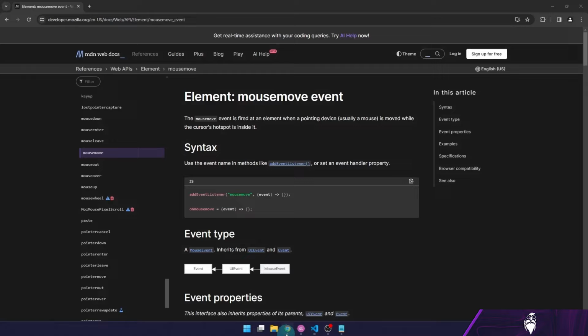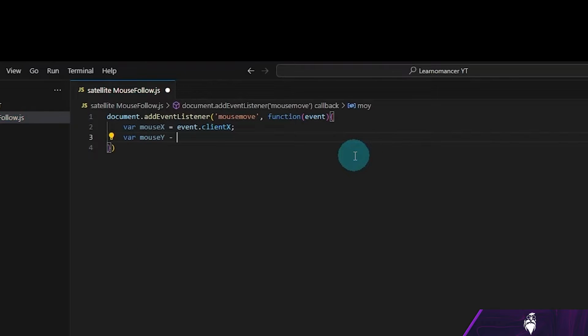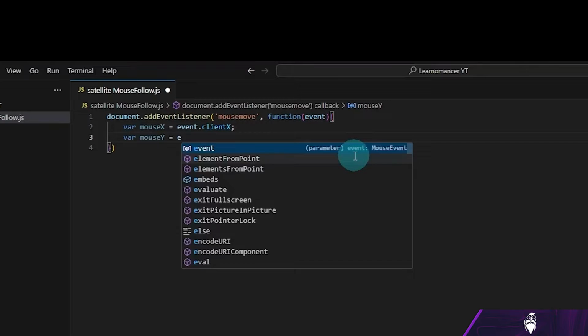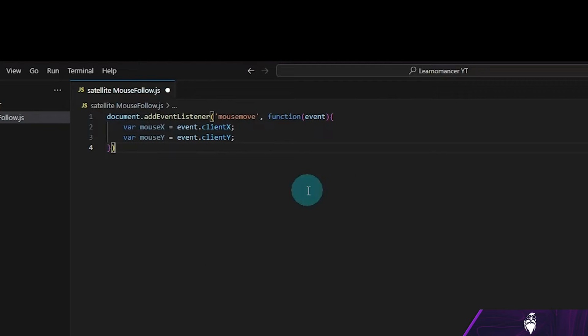Now, if you want more details about the mouse move event, you can find them in any JavaScript documentation. I'm using here the Mozilla documentation. So this is all explained here. And we're going to do the same for the Y. So mouseY equals event.clientY.